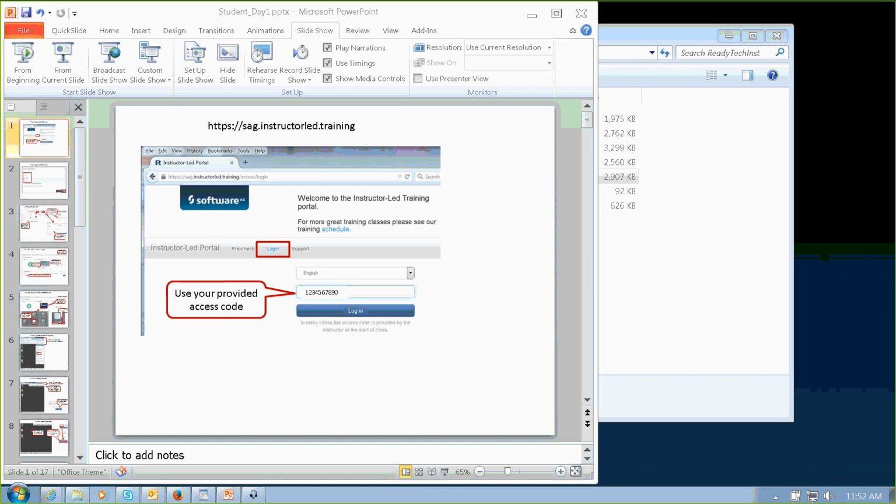Welcome, this is Scott Rick, and I'm going to show you how to connect to the ReadyTech Lab environment.